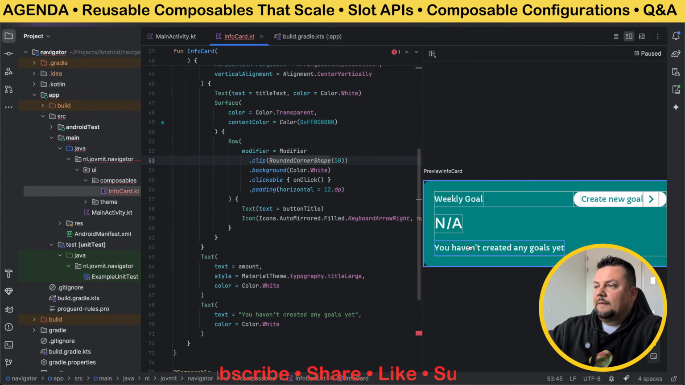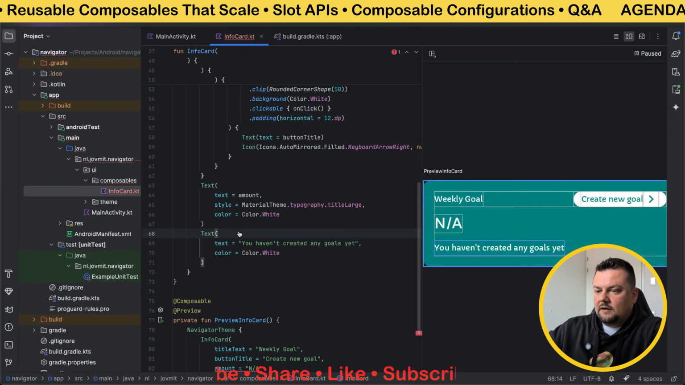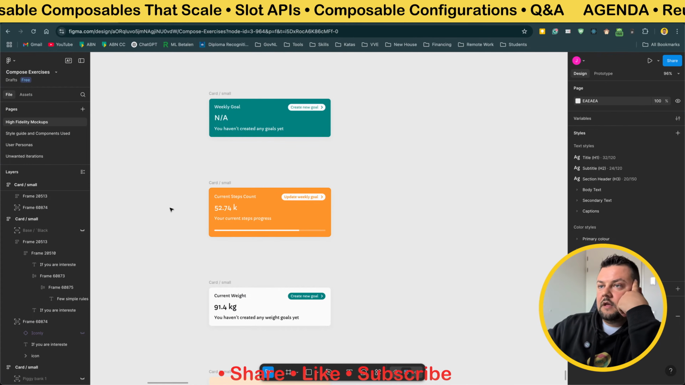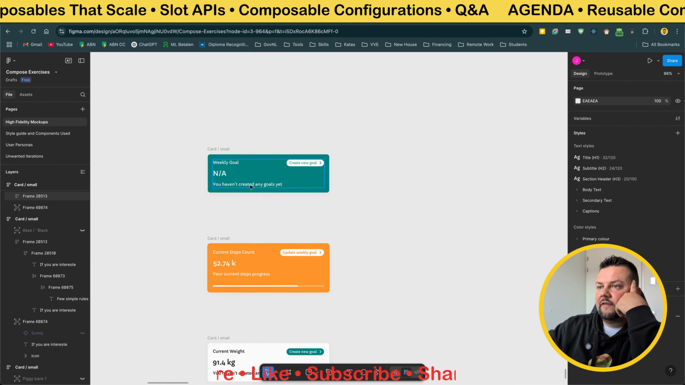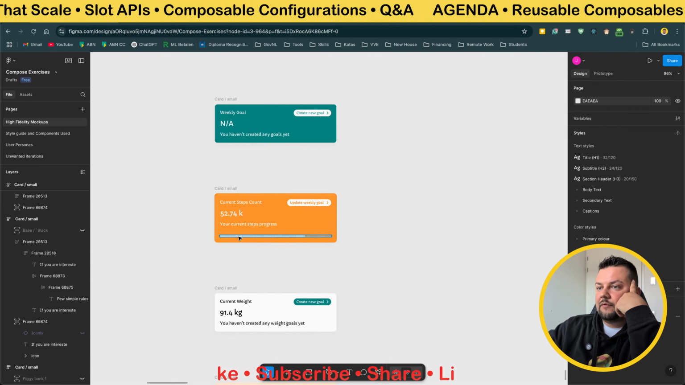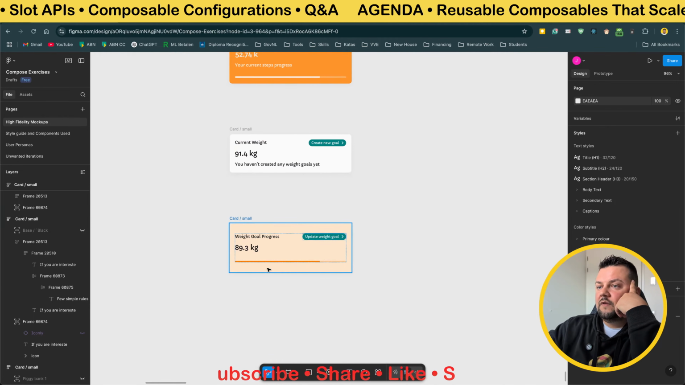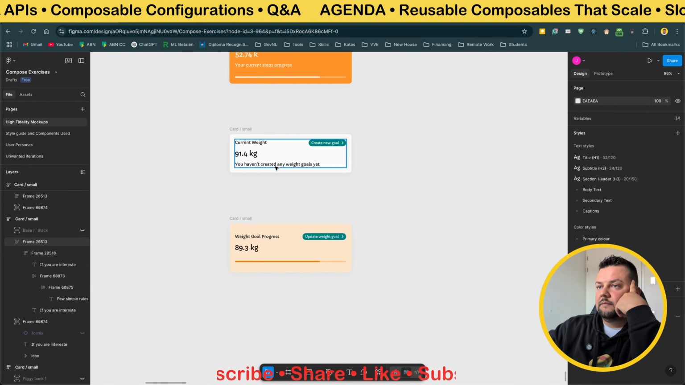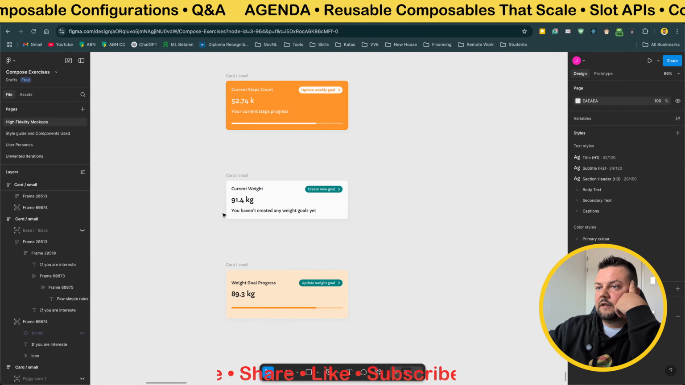And ultimately, this one, I was thinking about extracting it, but if we take a look in the design, in the first one, we have you haven't created any goals yet, and there is no progress. In the second, there is that one and a progress. In the third one, there is that one without progress. In the fourth one, there is progress without label, meaning that this is pretty much dynamic content.